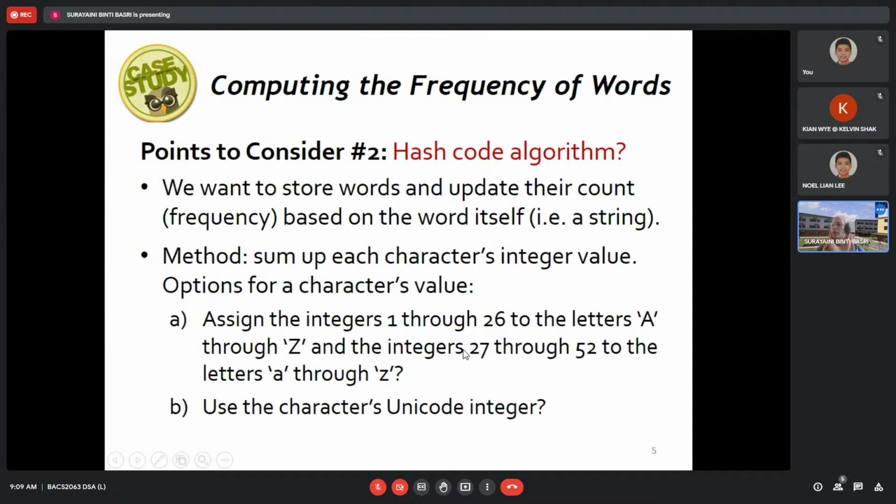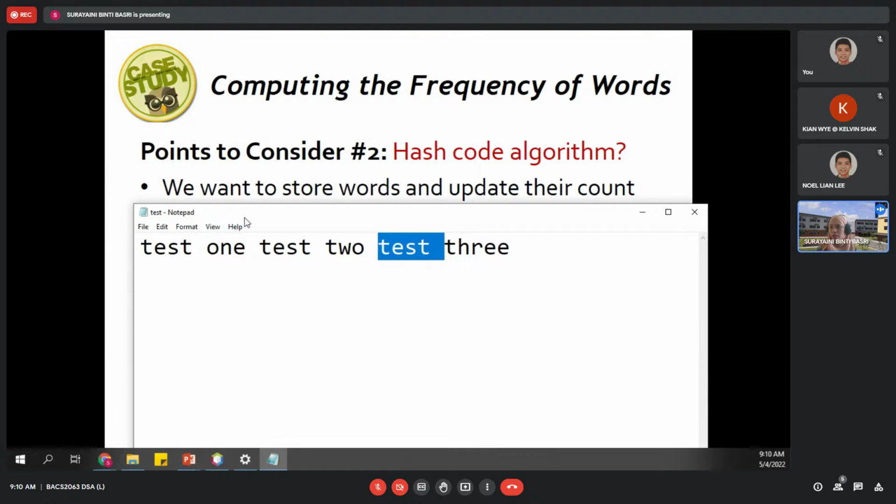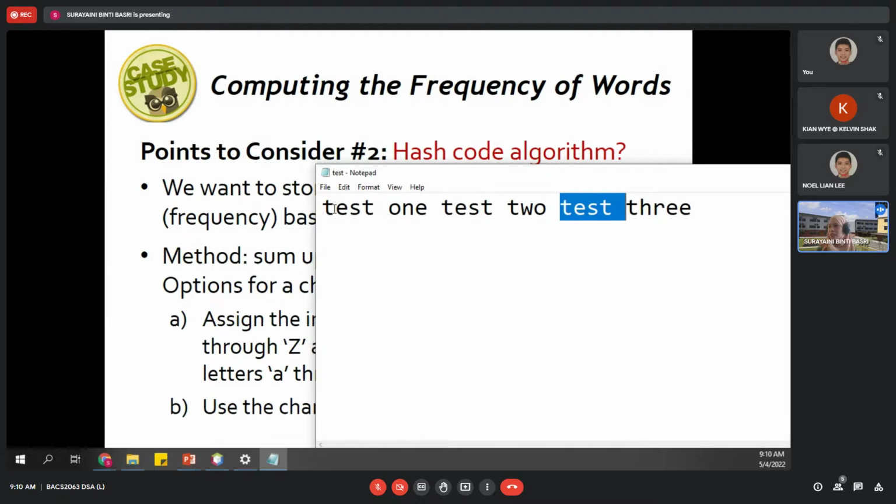So small letter A will be 27, and small letter Z will be 52. Okay, so that is maybe one of the methods that you can use to get the integer value of a character here. So maybe T, I am not sure.